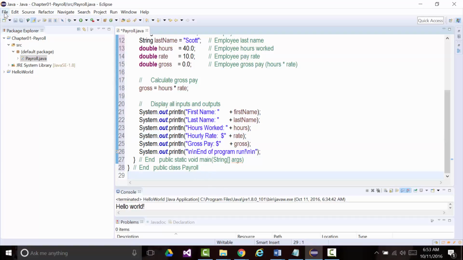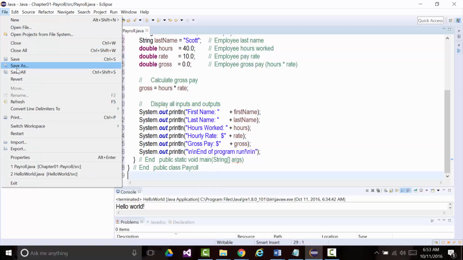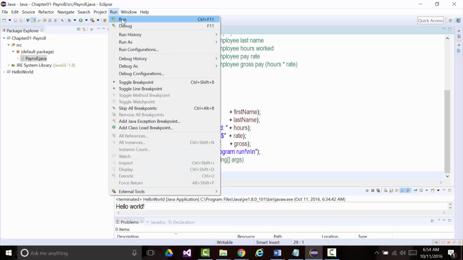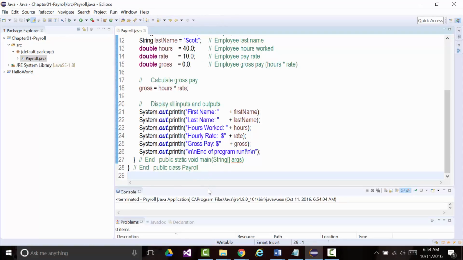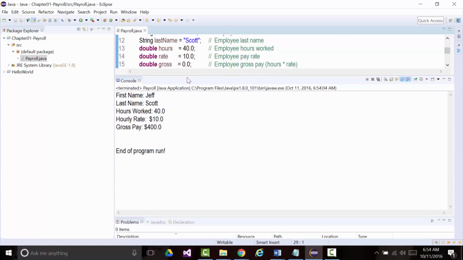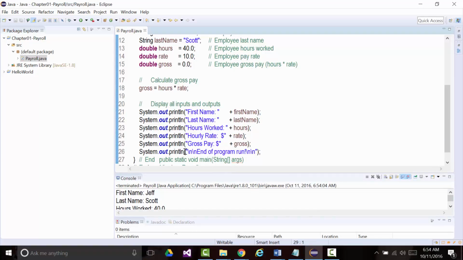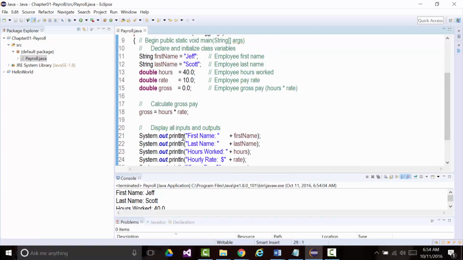All right, so let's, even though it saves for me automatically, I like to always do a save all. And this time let's do a run there. Now if it worked, when I come down to my output window, there's my information. First name Jeff, last name Scott. Hours worked 40.0, hourly rate 10.0, gross pay 400.0, and the program run. Now, don't worry that it's 1 decimal place instead of 2. It's fine. We're going to fix that in a later chapter.